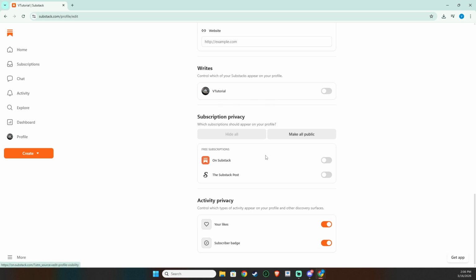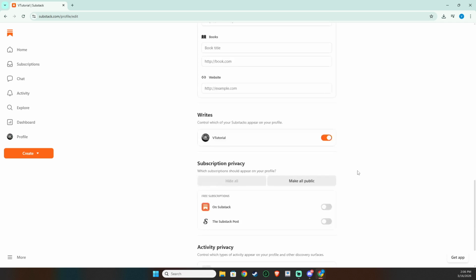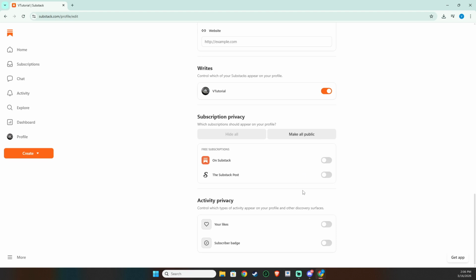Finally, review your activity privacy. Here you control whether things like your likes, comments, or recommendations are visible to others. If you prefer a quieter footprint, tighten these settings. If community engagement is part of your strategy, leave them visible to encourage interaction.